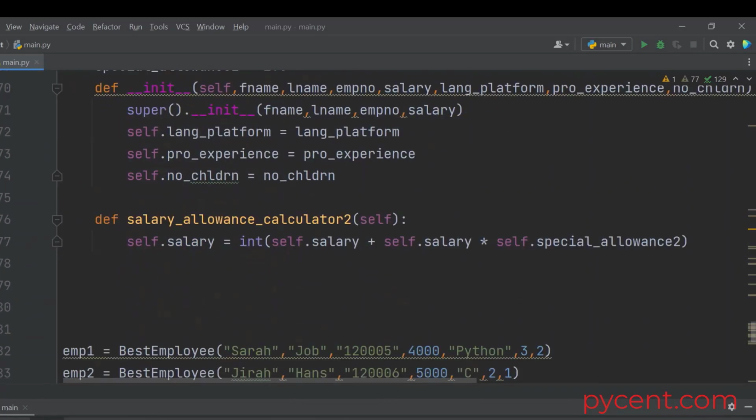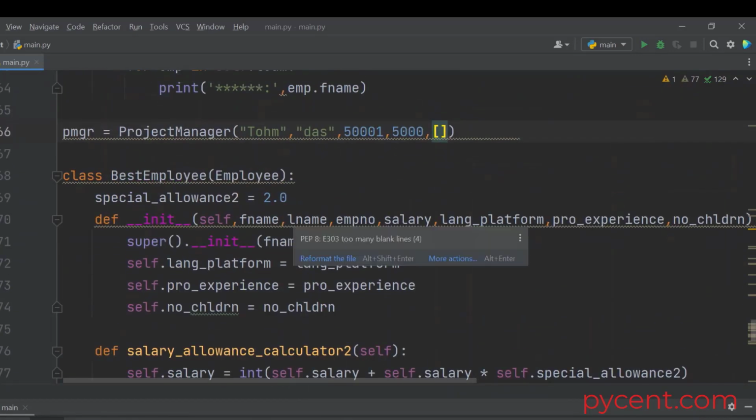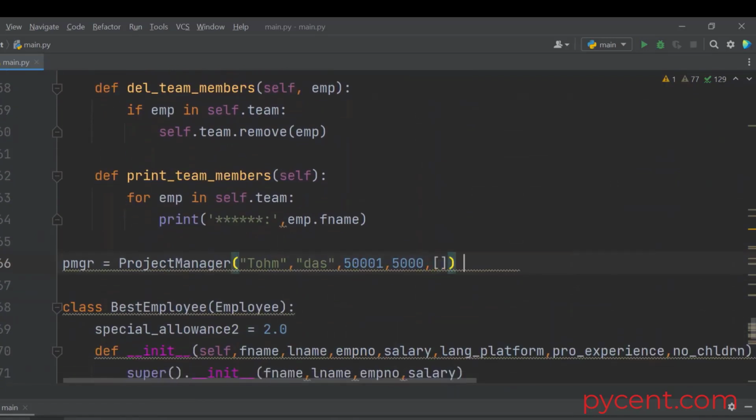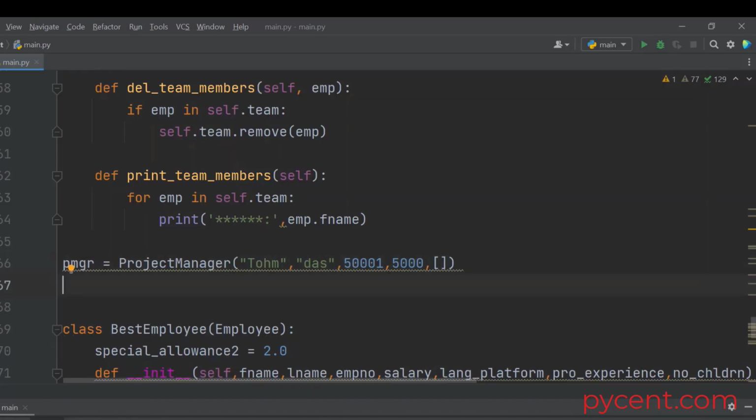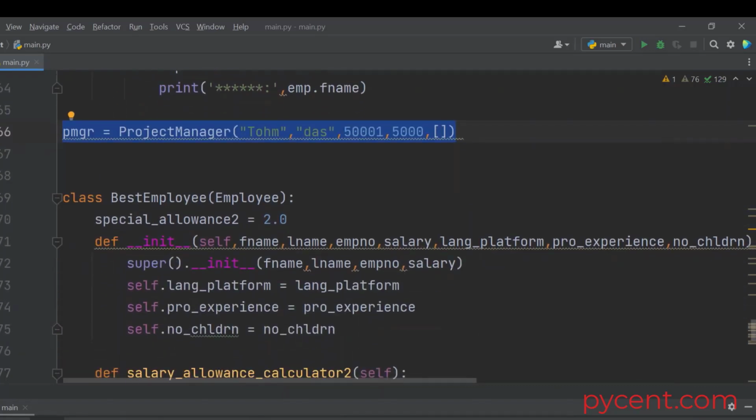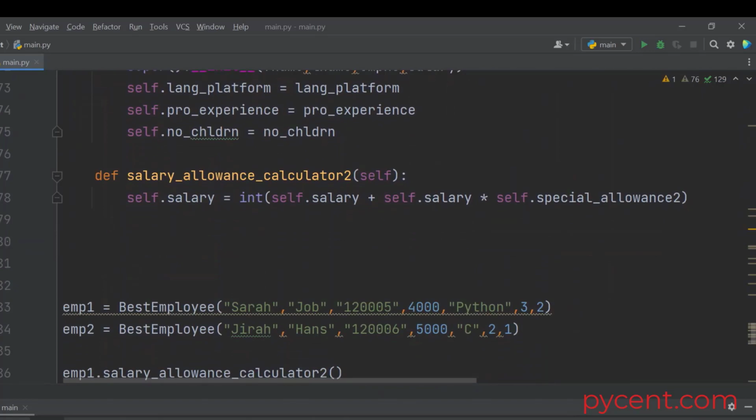So all the three data items are there: the name, the first name, the last name, the employee number, and the salary, along with the list. Now after we have done this, we would have to pass in the employees, the team members. We cannot simply pass in the team member here, because it would immediately tell us that that member is not present or created, because our team members are starting right from here.